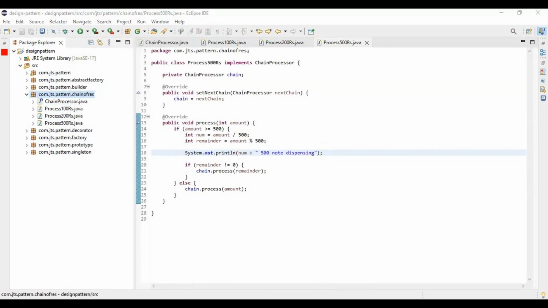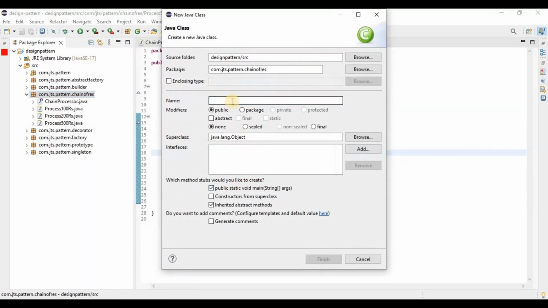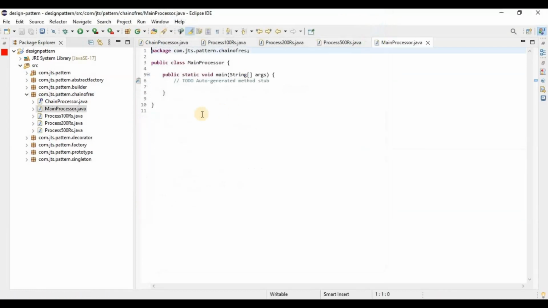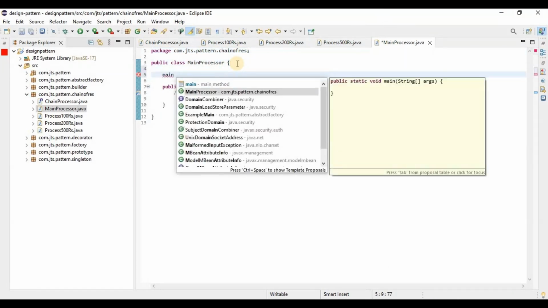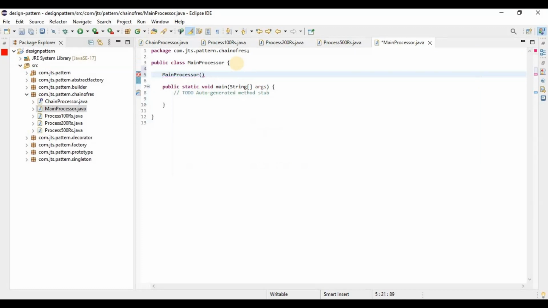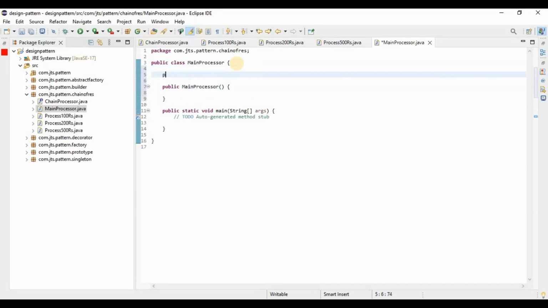So the main processor, you can say the new class, and it should have the main method. Here you are going to call this method, when this particular constructor is going to initialize, and it will be public. So here we are going to create one instance for this interface, the chain processor, so let's say it's C1.